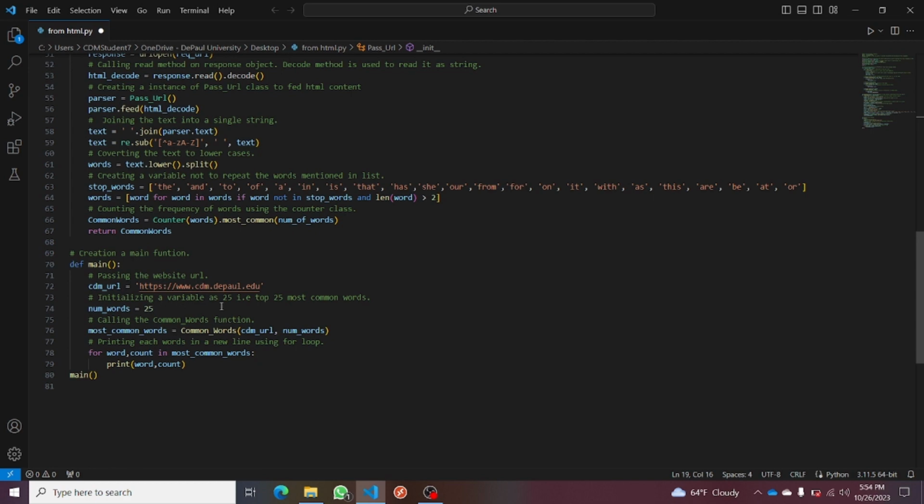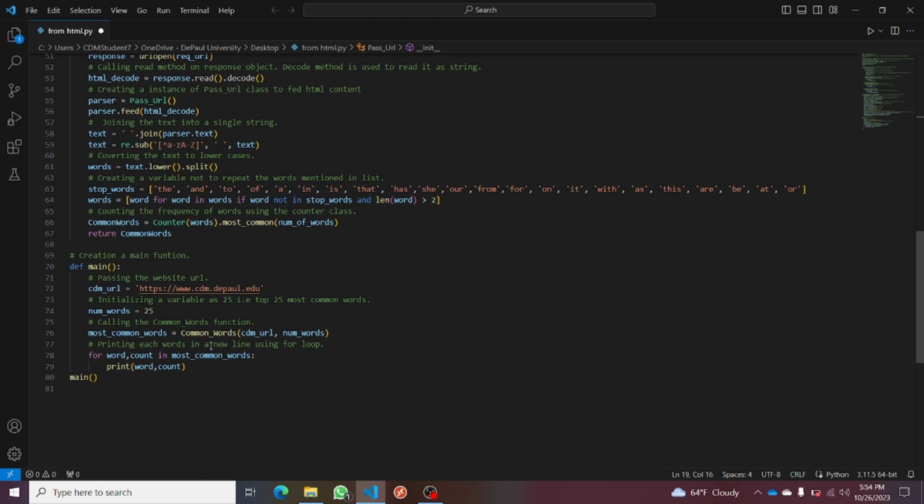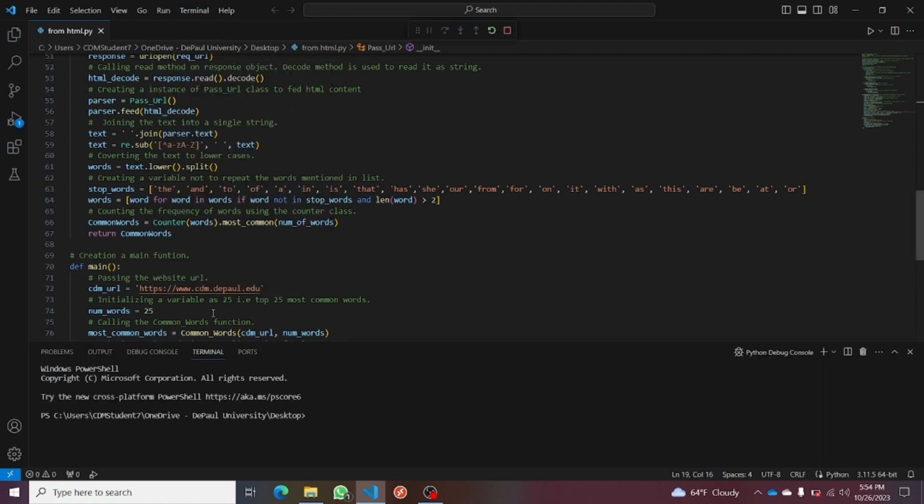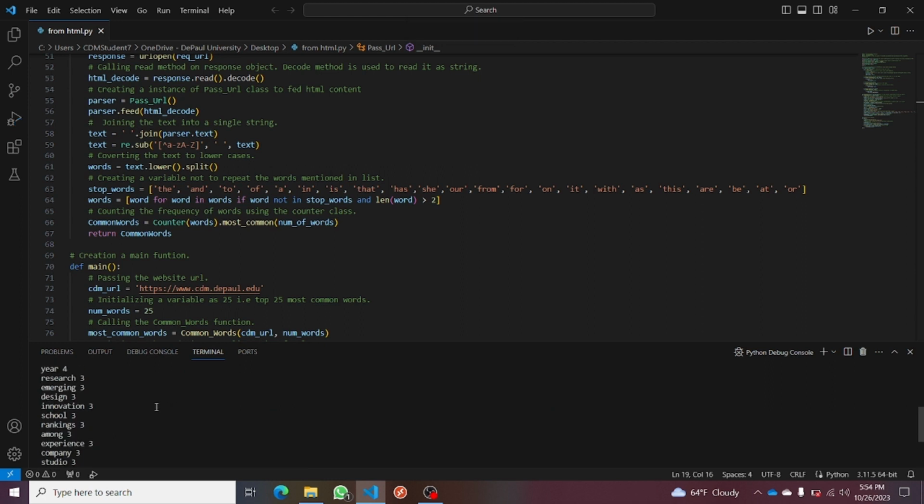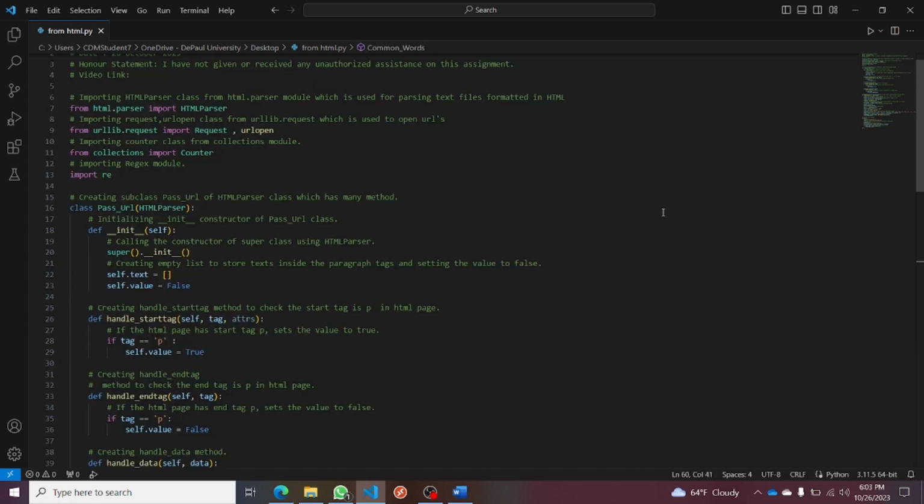The main function passes the URL from main to the common words function, and it is using a for loop. We are printing it on the next line. The execution of the code goes this way, and these are the most commonly used 25 words in the CDM website, and these are the numbers that refer to the number of times that word has been used in the CDM website. Now moving on to the first question, show how you extended HTML parser.